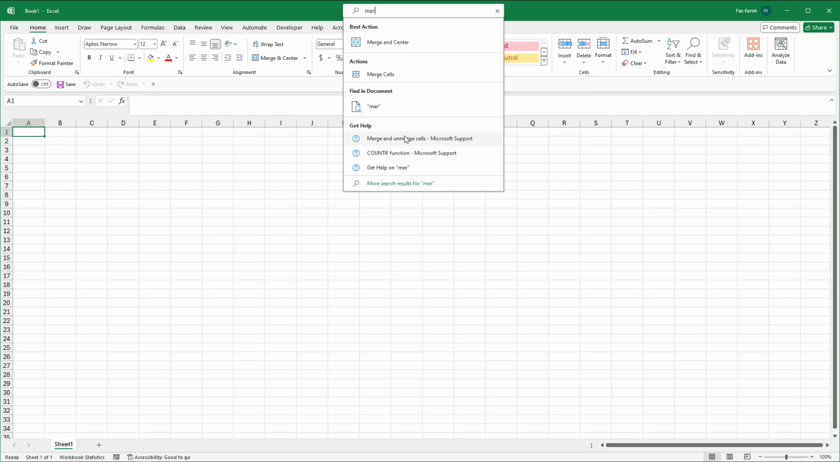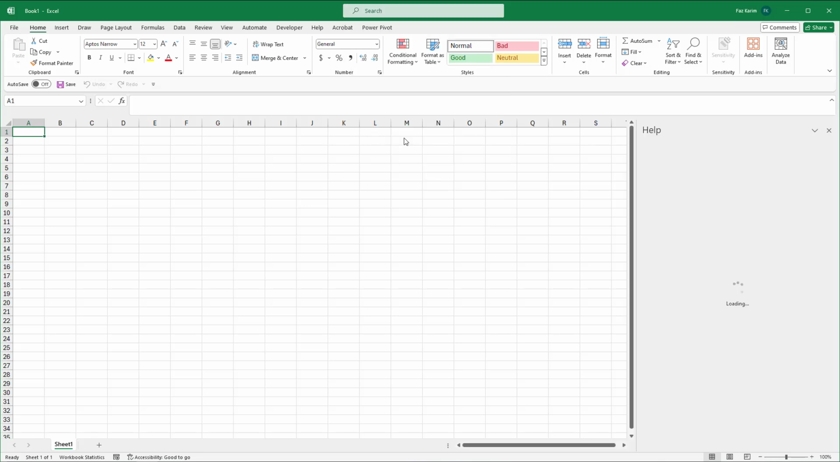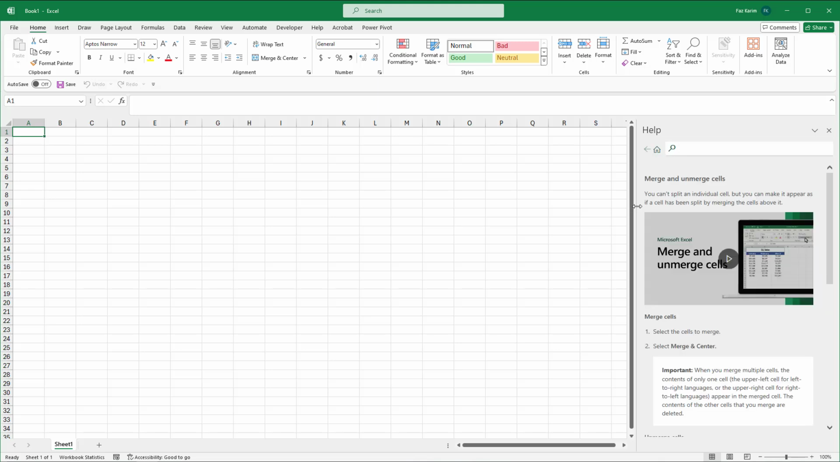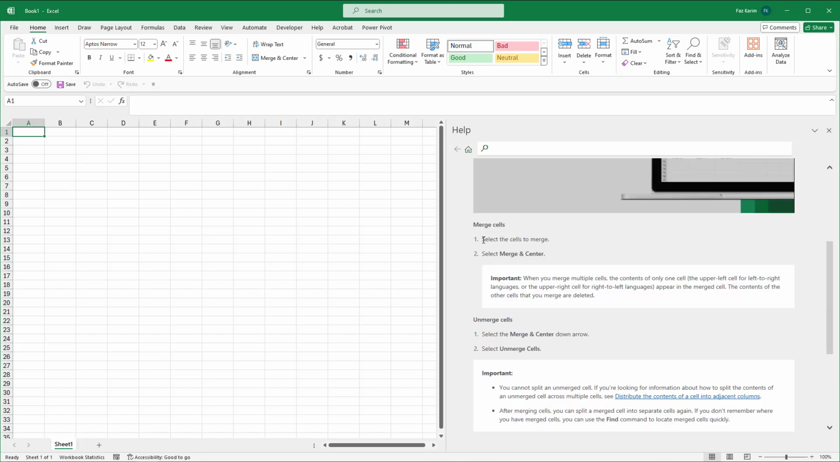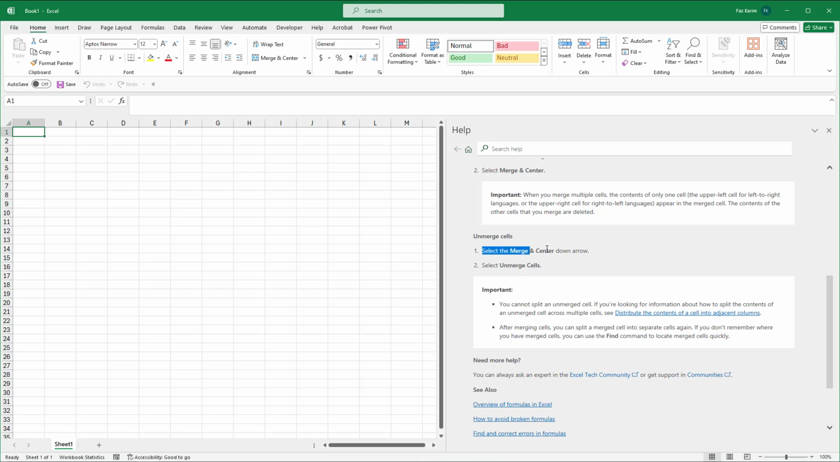And when I click on this little help article, it's going to pull up this Microsoft support page for that specific tool. Some have videos while others don't. This area can be expanded, and it gives you a little playthrough of how to merge and center and unmerge cells, as well as some step-by-step directions. It even tells you how to unmerge cells from here and some important notes that you should read about.